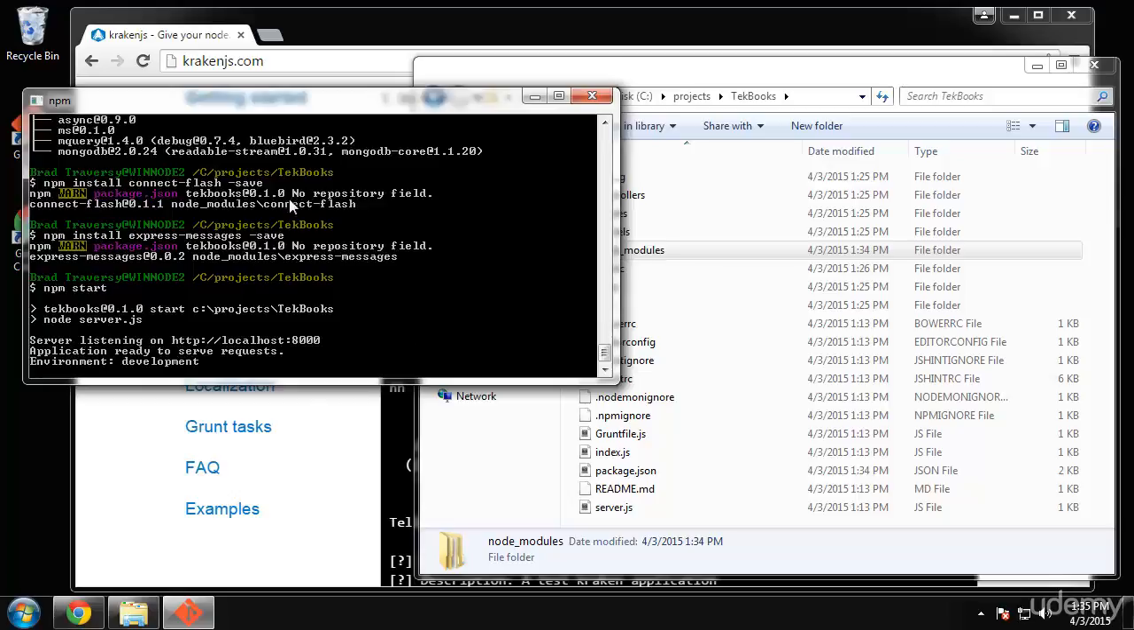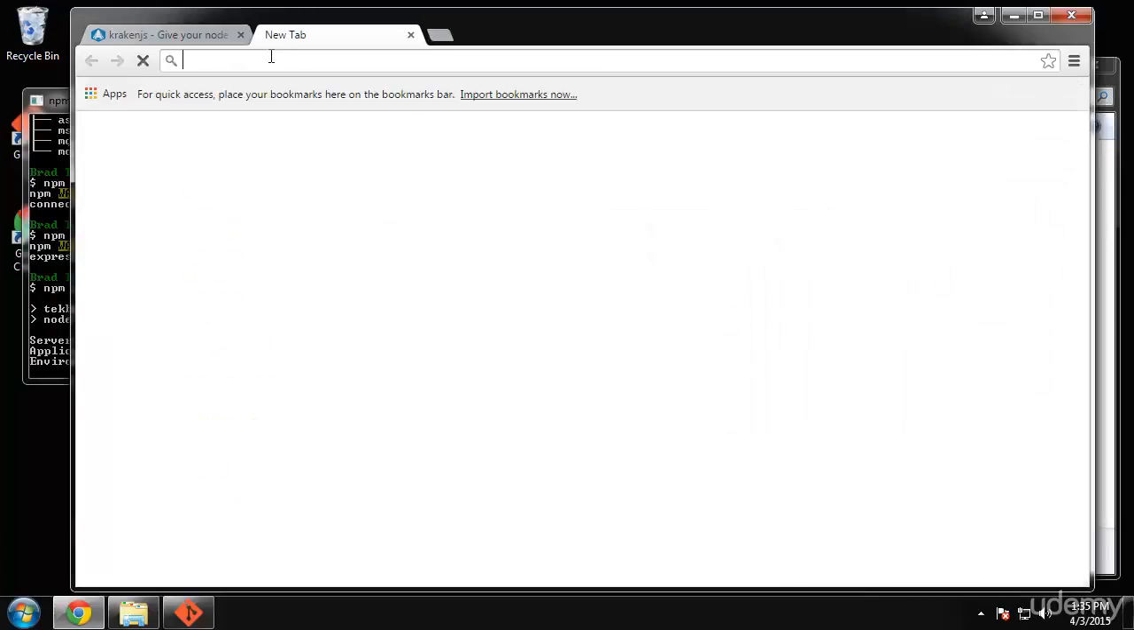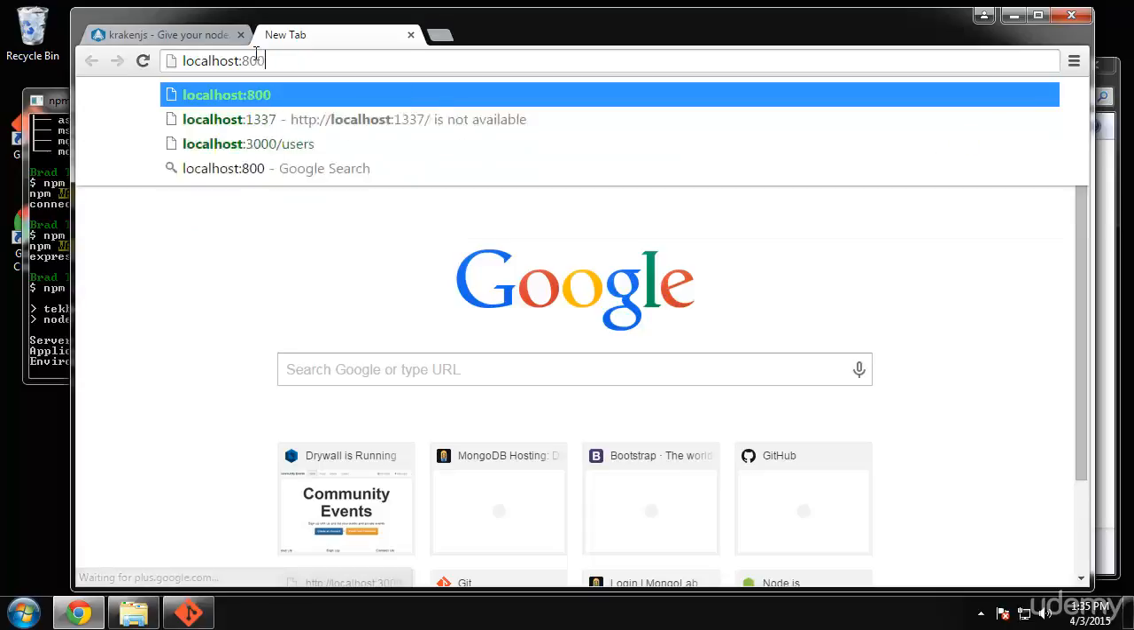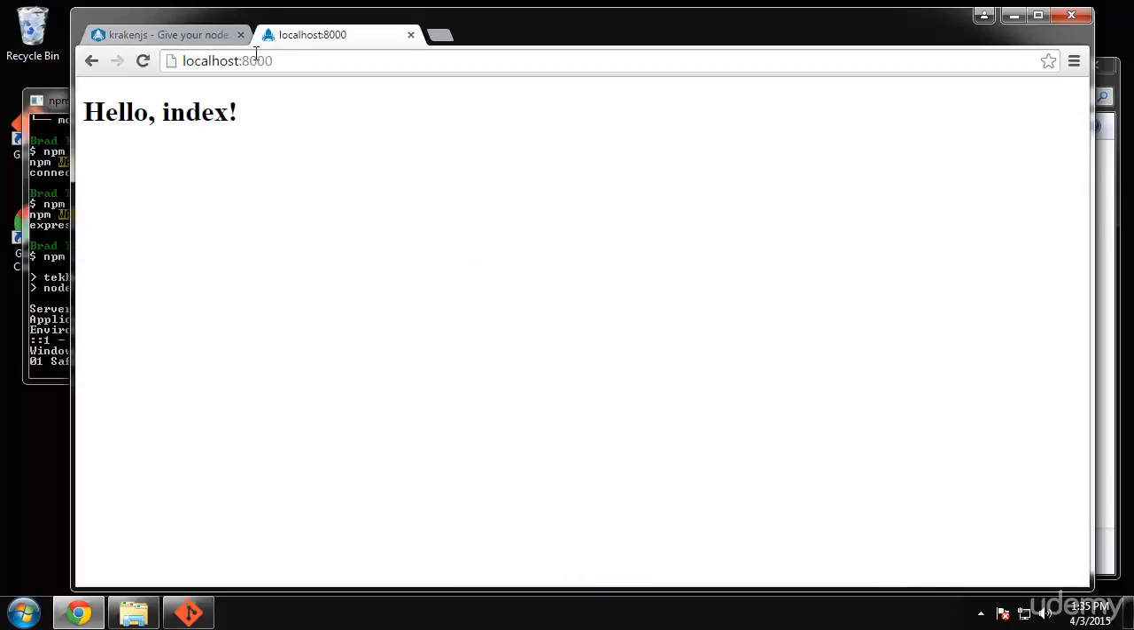Alright, and you can see that by default it listens on port 8000. Okay, so we want to go to localhost 8000 and we get hello index. So that means that everything's working, it's up and running.